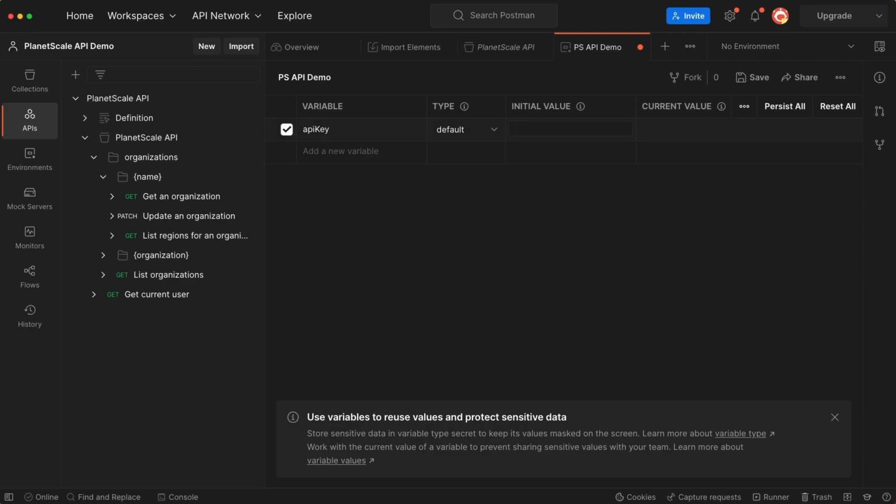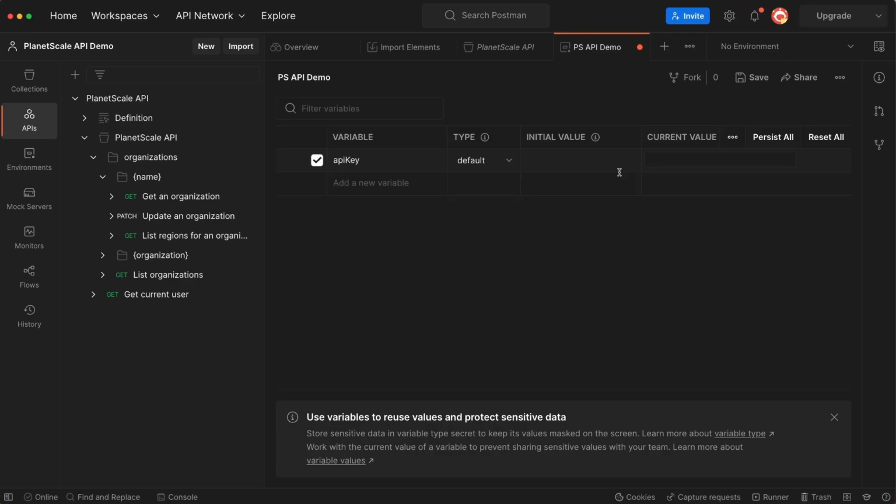Capitalization is important here. And then the value of the API key variable is going to be the service token ID with a colon followed by the service token. So I'm going to paste in the name for the service token that I have set aside for this demo, followed by a colon, and then paste in the token itself. I'll save the environment and then I'm going to close it.